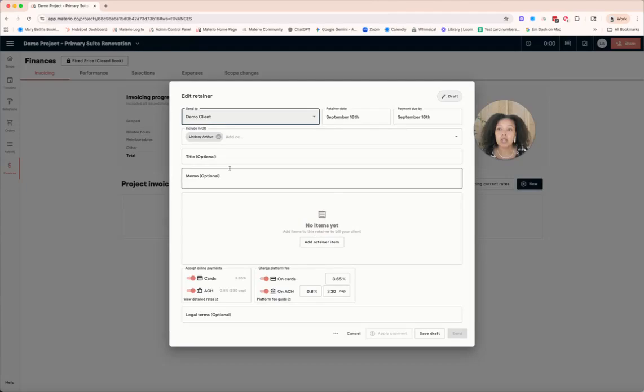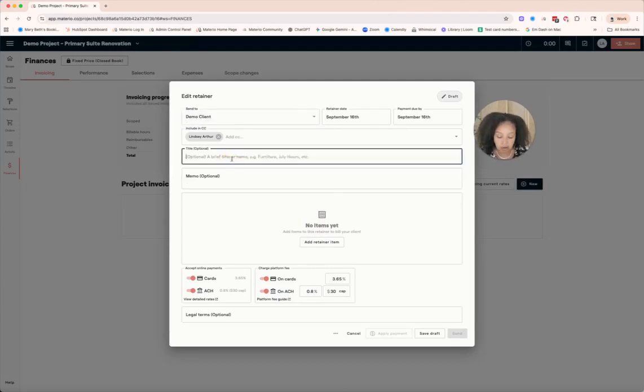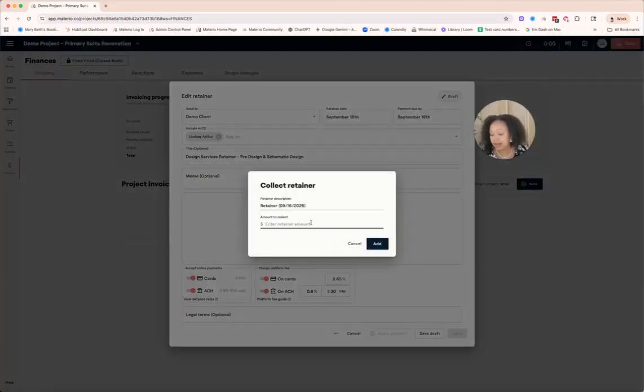This is a demo client, and I'm going to call this Design Services Retainer, and I want to make sure we're clear that this is for pre-design, schematic design. I already jotted down that number of what those two phases total, so that is 18,135.